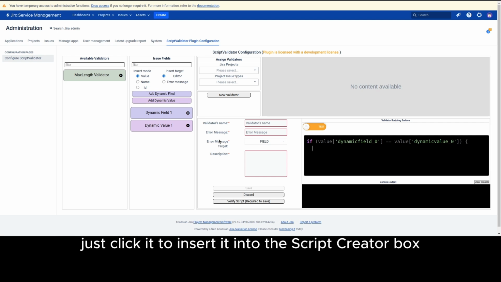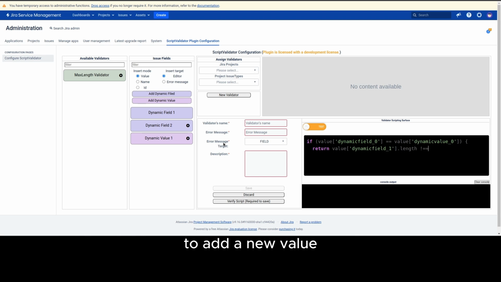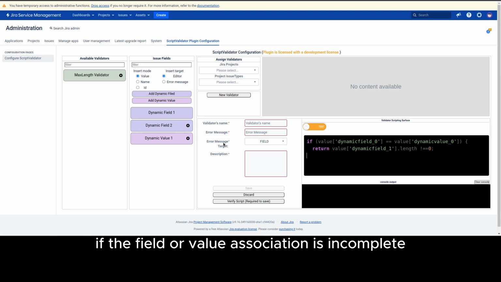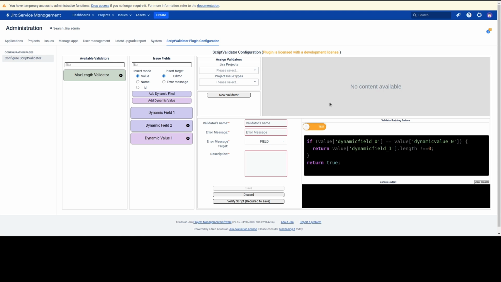When it appears, just click it to insert it into the script creator box when you need it. In addition, you can click the Add Dynamic Value button to add a new value, which will be assigned during association. If the field or value association is incomplete or is completely deleted, the button will disappear.